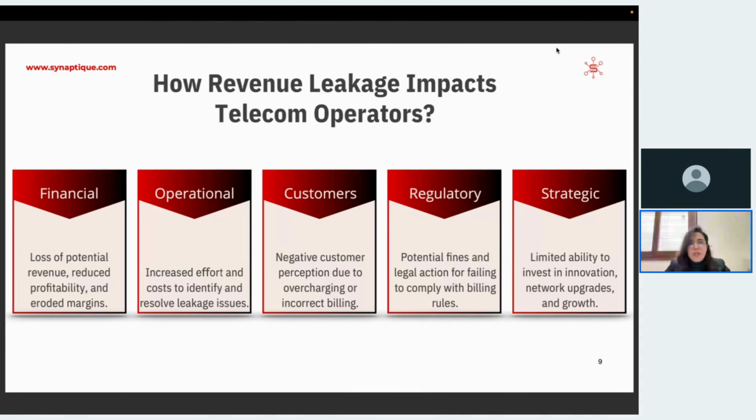The impact of revenue leakage is not only financial. There is operational impact. Just imagine the amount of resources and cost that you should use to find the leakage and then handle it. There is also an impact on the reputation of the company. If you are a customer and you get an incorrect bill, you don't just say, oh, I lost trust in the billing system. You lose trust in the whole company.